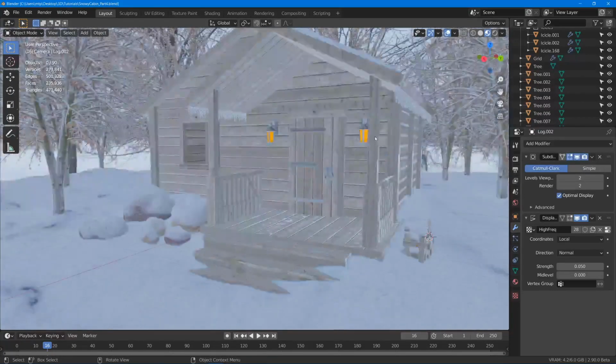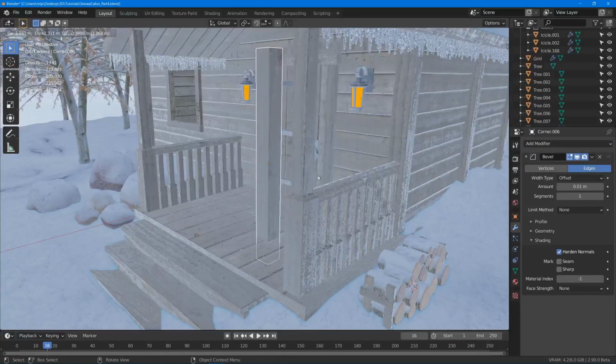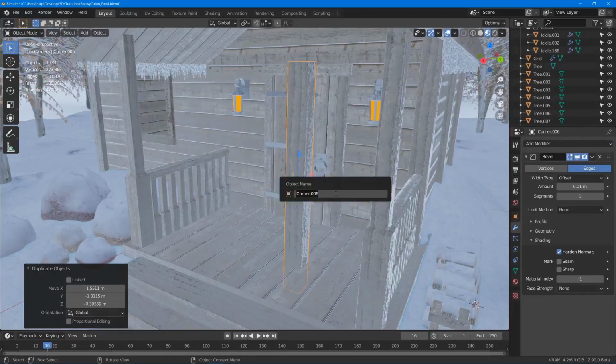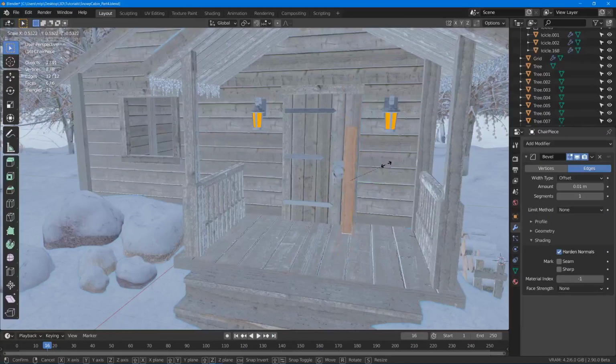Now let's add a chair. So select a piece of wood, hit Shift D. We'll hit F2 and call it chair piece. Tab into edit mode, we'll scale it down.